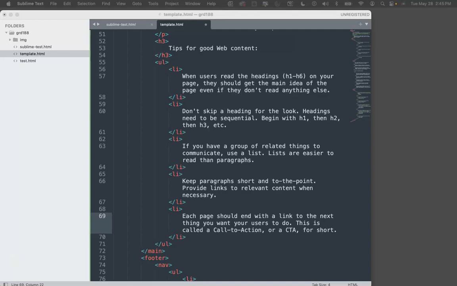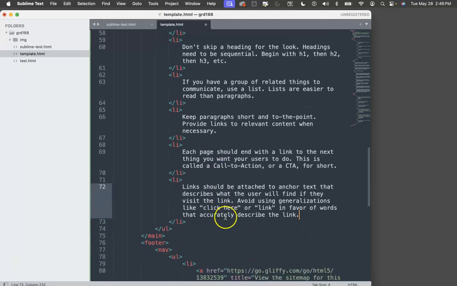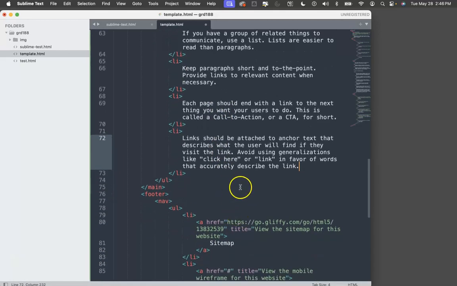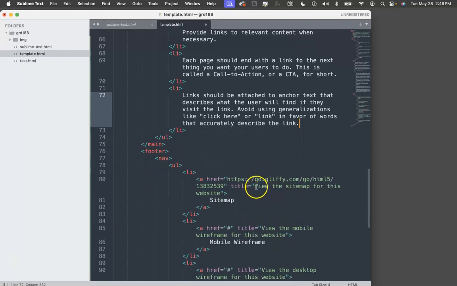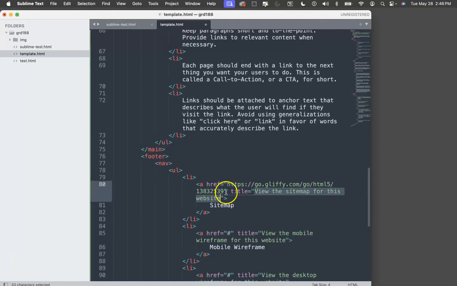And now the last thing that we need, our last tip, is related to those links. Links should be attached to anchor text that describes what the user will find if they visit the link. Avoid using generalizations like click here or link in favor of words that accurately describe the link. So in this case, that's this title attribute of view the sitemap for this website.